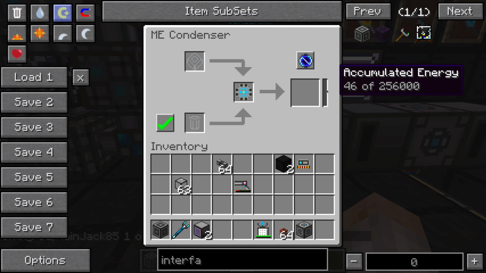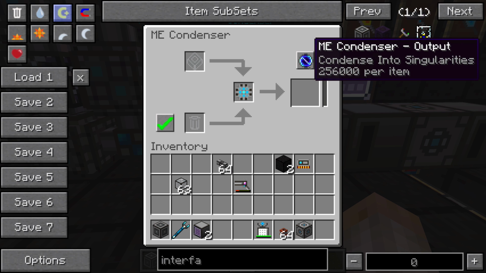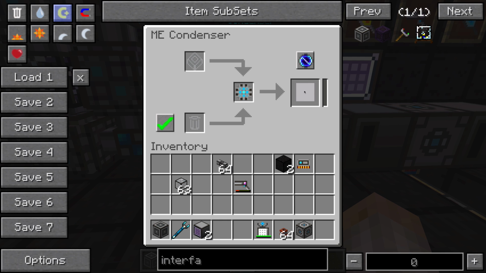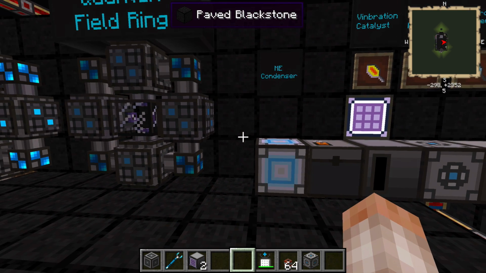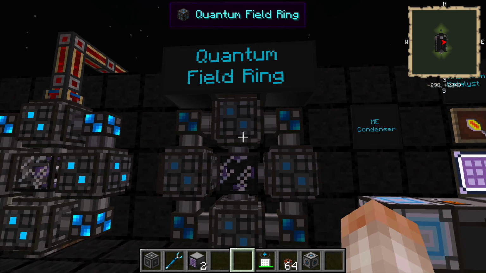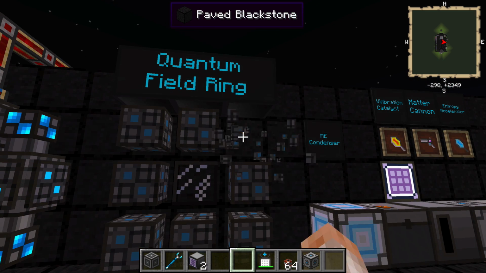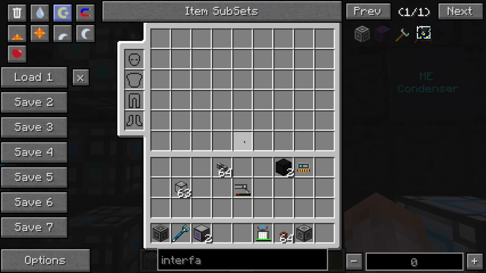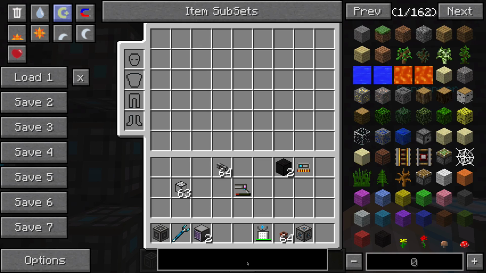So dump your dirt, cobblestone, anything that you have large quantities of that you're not going to use into the condenser to make your singularities. Once you have 256,000 items dumped into here, it's going to pop out a singularity right here, okay? Now, hold on to your singularity for just one minute. We're going to go into the quantum field ring. Now, should have had that broken from the start.